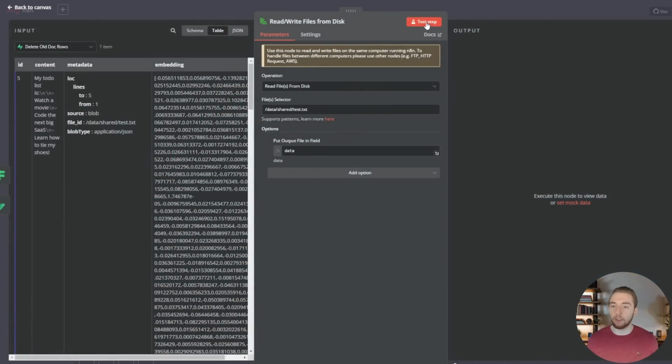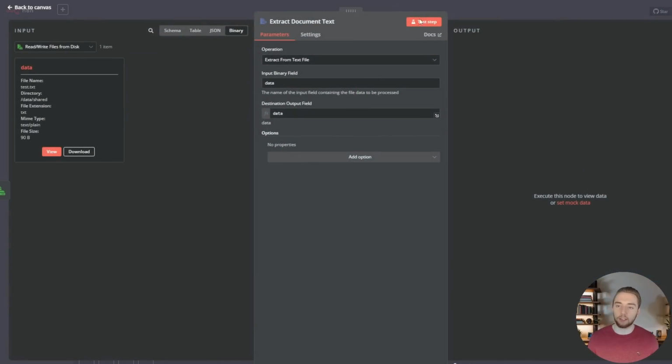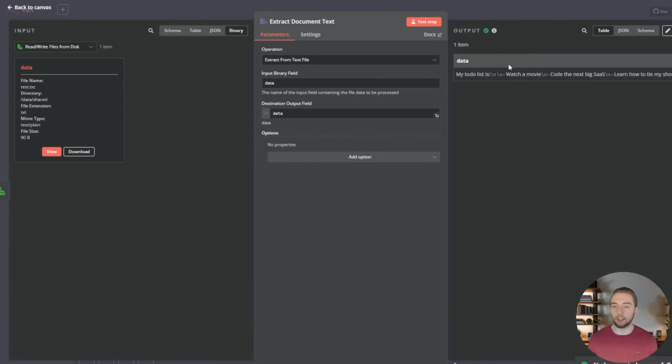And then we pull the file within our N8N workflow. So now this node right here gives us this data output, which is the contents of the file. Actually, it really is the file itself. And then in the next node, we extract the text from the file. And so at this point, we put a file on our local computer.